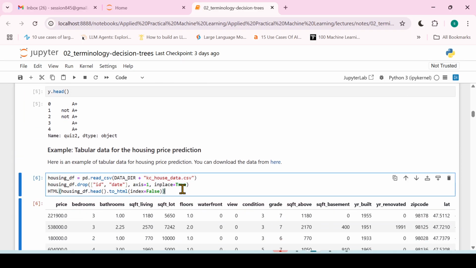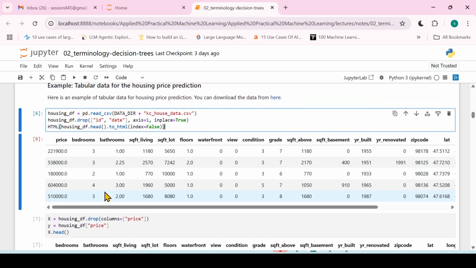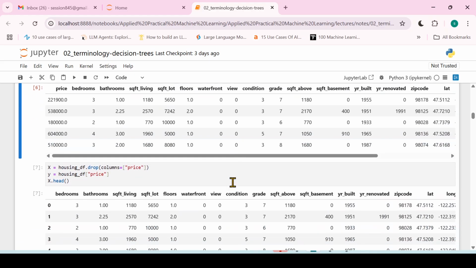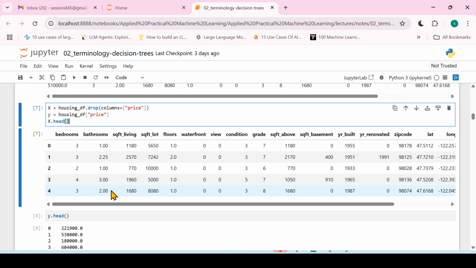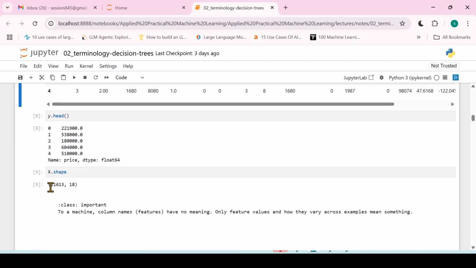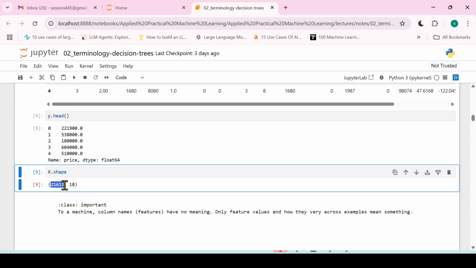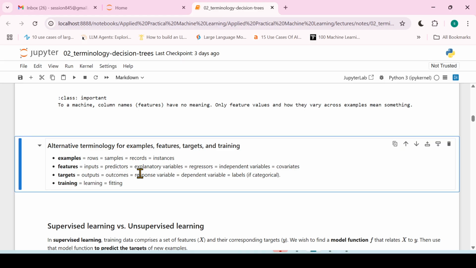Here you can see another data set. This is our housing price data set. Here the price is our y, and all the features are the x values. So here also, first we'll drop the price and then we'll select the price. After dropping, all the features will be x, and the price is the y. So here we have the x and we have the y. We can check the shape of the x: it is 21613, which is the number of rows, and 18 is the number of columns, which are the features we have.